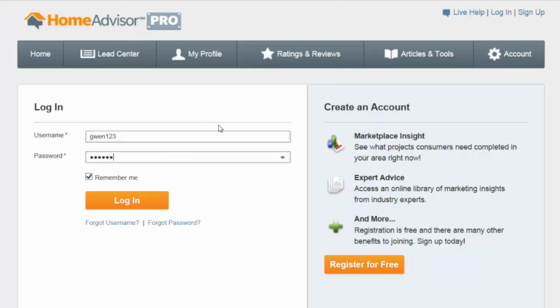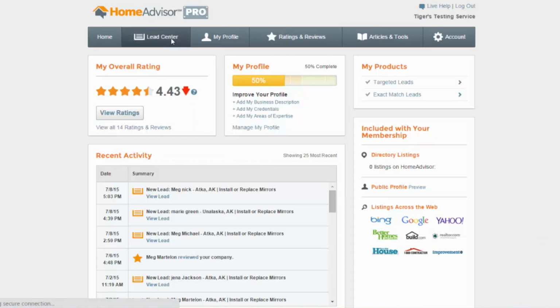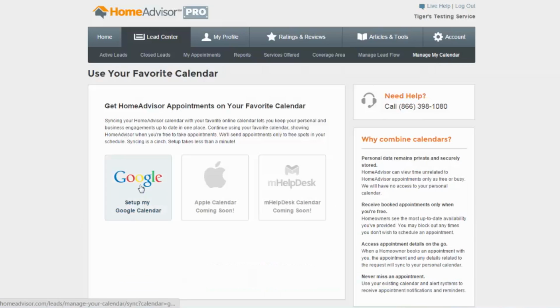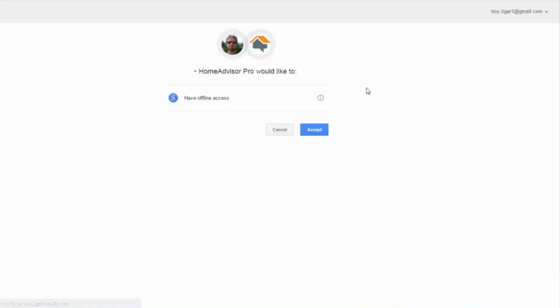First, log into your Home Advisor account. Click the Lead Center tab, then Manage by Calendar. On the next page, choose Set Up My Google Calendar. This will take you to a page to log into your Google account. Upon logging in, you will see a screen to manage your calendar.